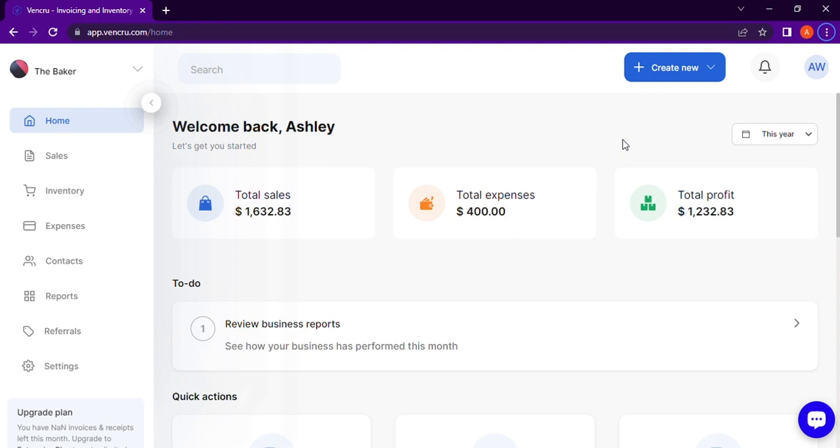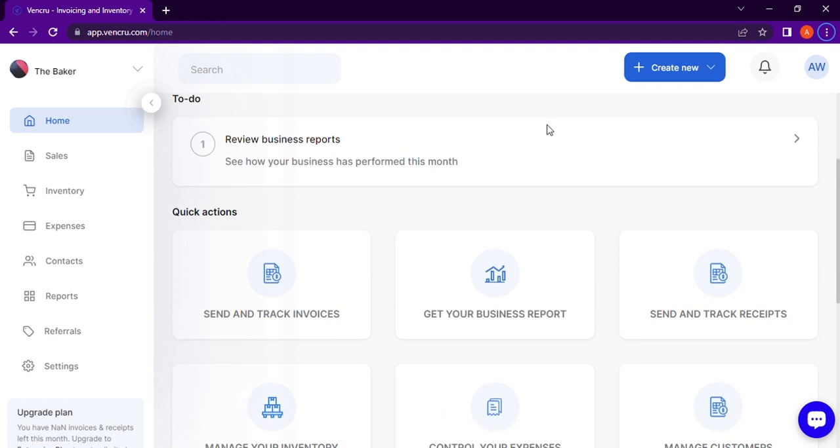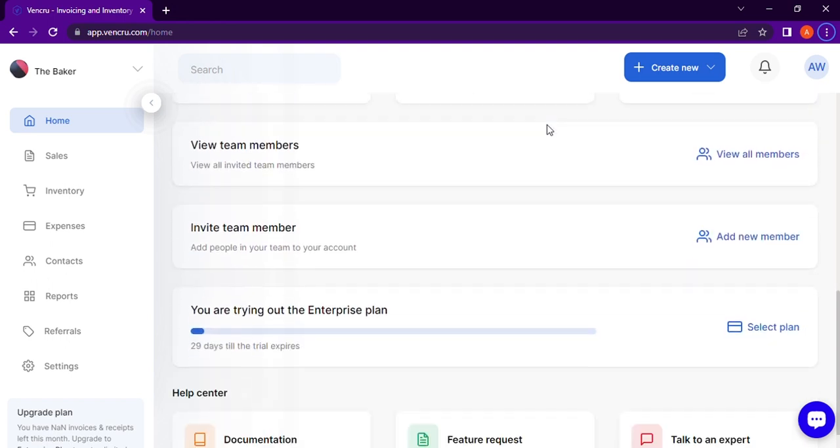Today, I will show you how to add a team member to your Vencru account. First, scroll down on the home page to the Invite Team Member tab. Then select Add New Member.